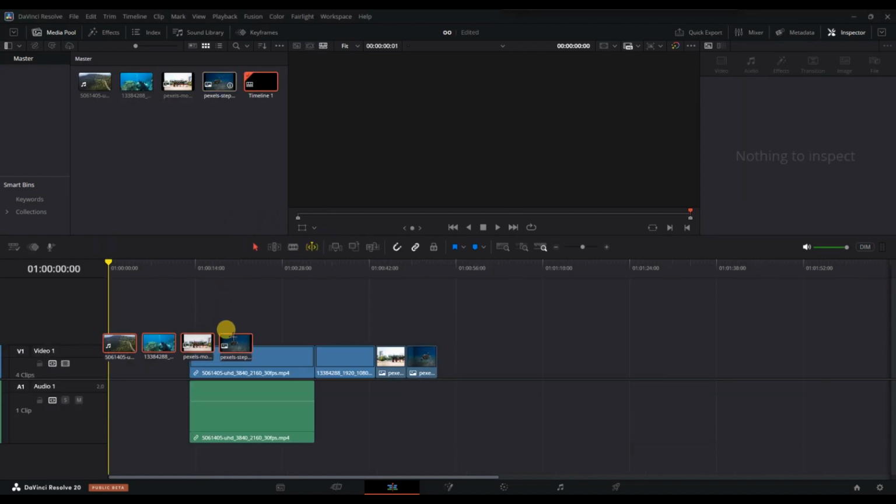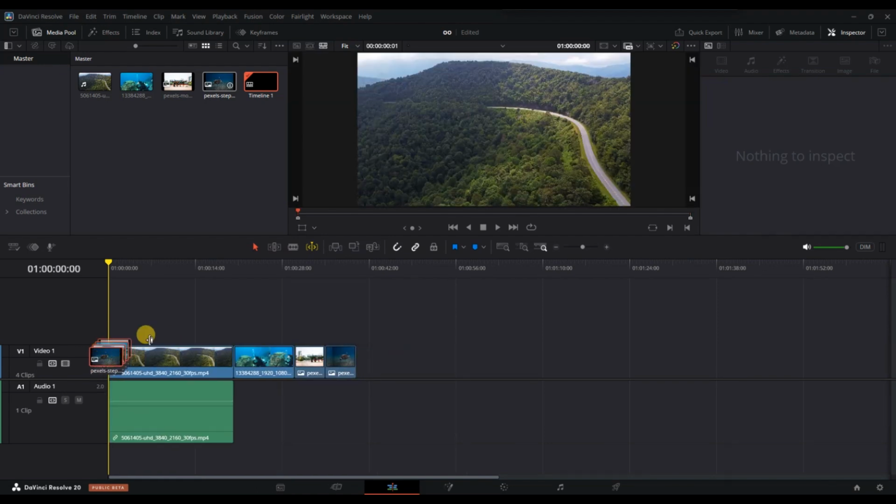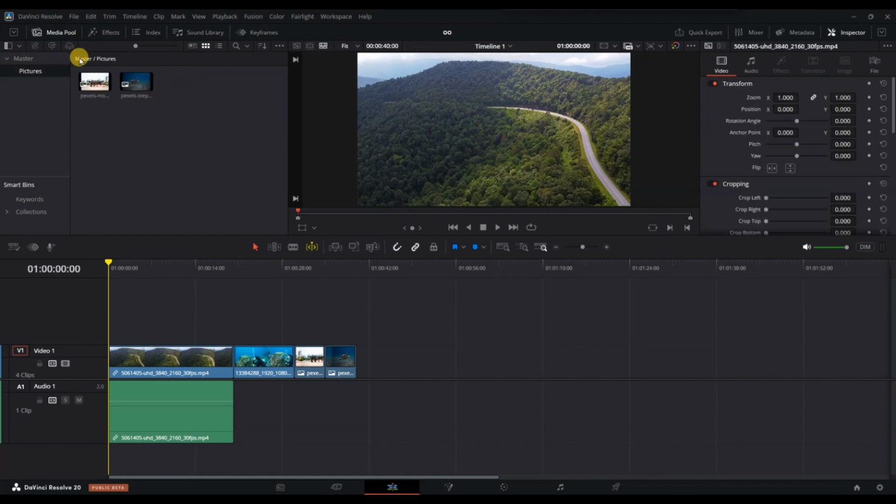After importing, you can organize your media using bins. Right-click in the media pool and choose Add Bin to create folders. This helps keep your files structured, especially when working on large projects with multiple clips.